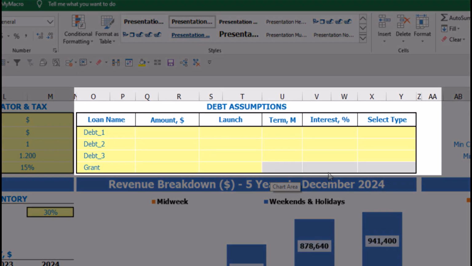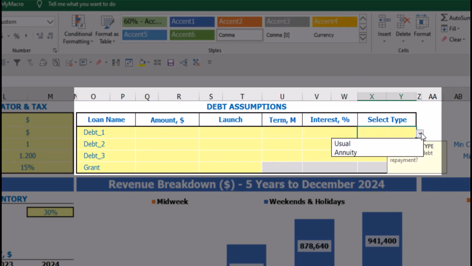Also on the top of the dashboard we have debt assumptions. Let me show you how it works. So for each debt you are able to select the debt type. There are 2 debt types in the model, which is annuity and usual. Annuity means that each monthly payment, which consists your debt repayment plus interest expenses, will be equal each month. In case if you will select usual, your main debt repayments will be equal parts, and interest will be just interest on the debt's closing balance.